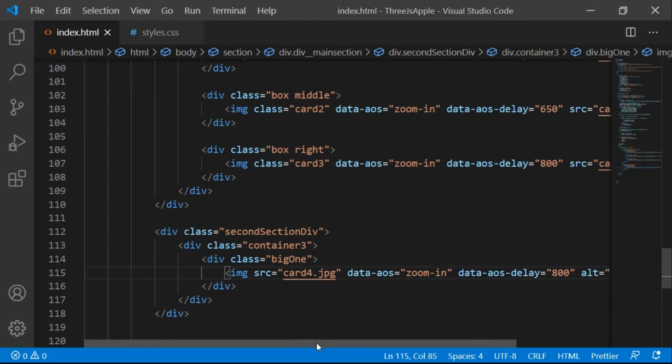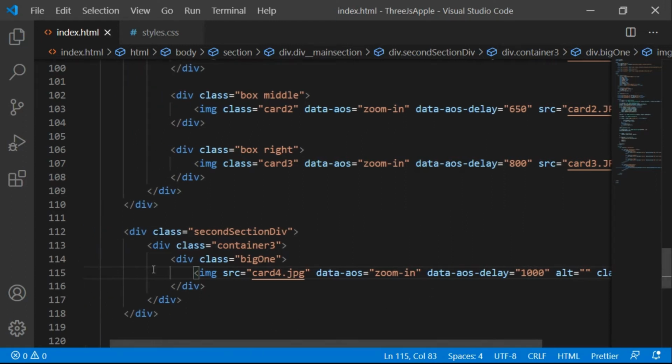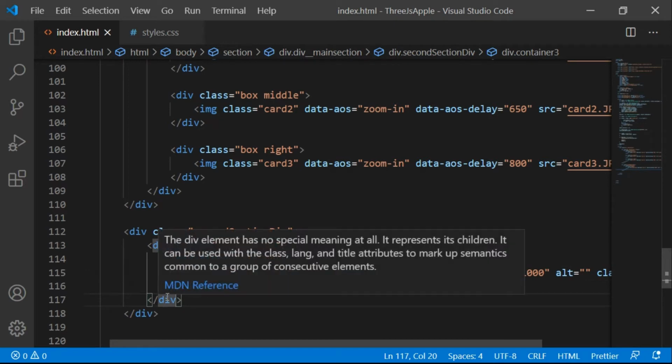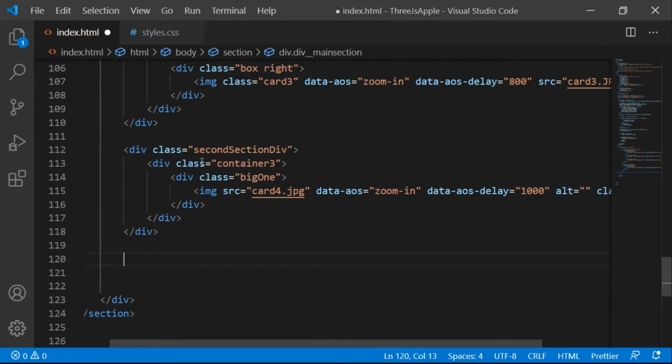Okay, let's change it, or let's skip it like that. Let me think. Okay, let's make this 1000, and let's change the type of the animation to zoom in. Yep, that's container 3. Perfect, I think there's no issue here.